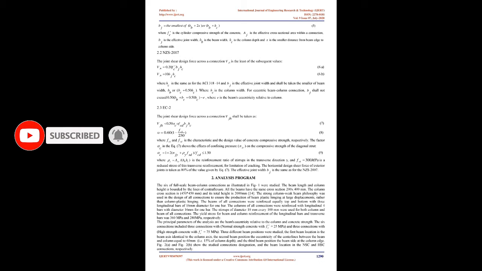Though the ACI 318-14 limits the eccentricity between the beam and the column center lines to 1/8 of the column width, it has been found that an eccentricity of 15% of the column width is still on the safe side as predicted by the ACI 318-14 for HSC connections. Keywords: reinforced concrete, seismic response, nonlinear analysis, failure, joint shear strength.